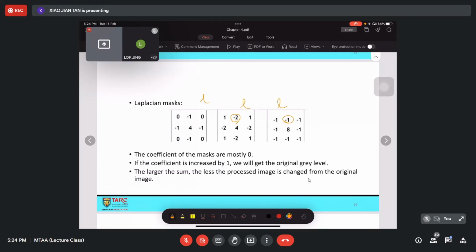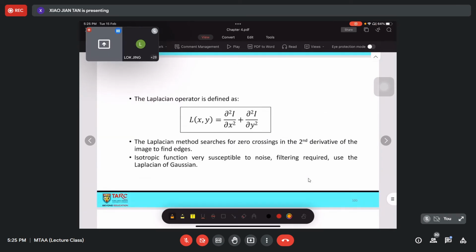If the coefficient sum is increased by 1, you will get the original gray level. Okay, so the larger the sum, the less the processed image is changed from the original image. Which means if the sum is approaching 1, the output image will be approaching the gray level of the image. If it is approaching 0, the edge detection intensity, or the significance of edge detection capability, will be increased. Okay, so the Laplacian operator is defined as follows.